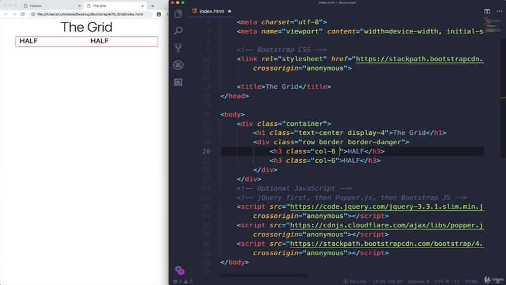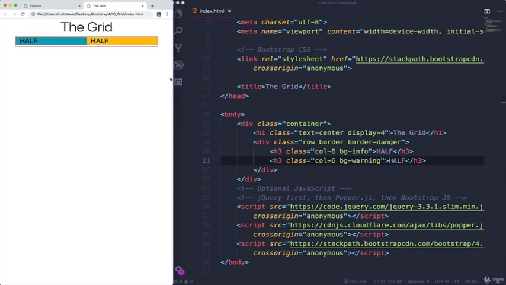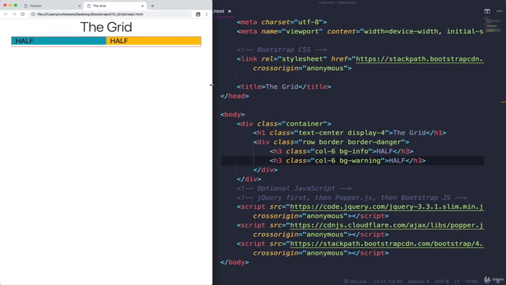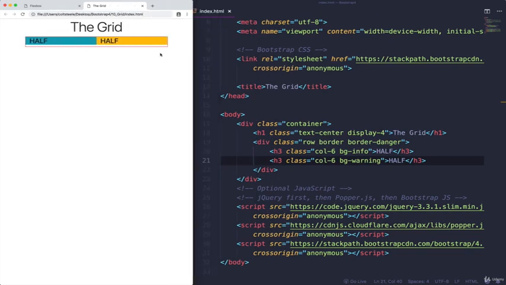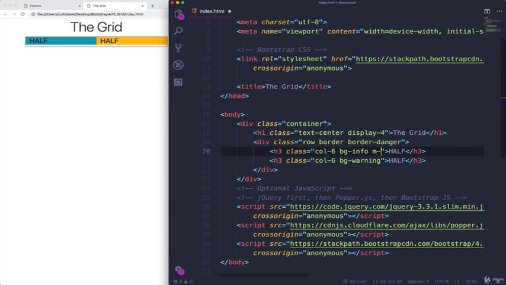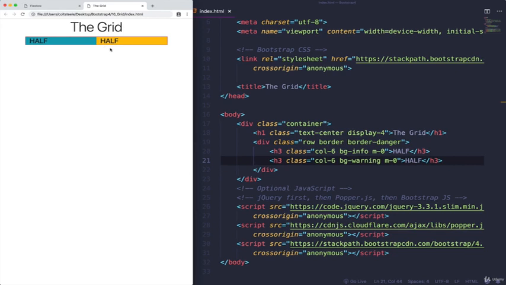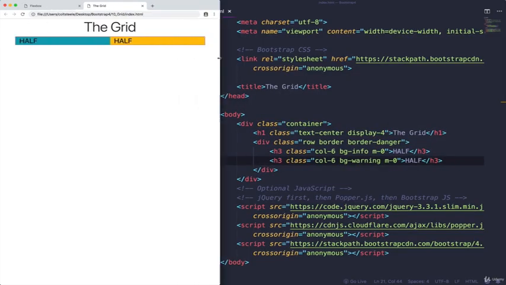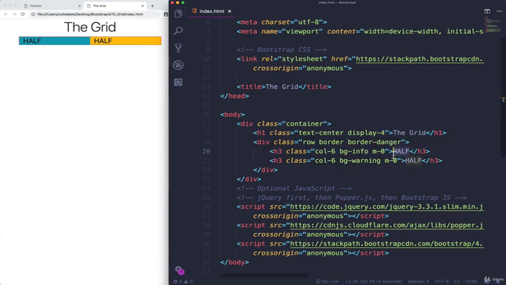Let's give them a background. So the first one will be BG info and the second one will be BG warning. And there you go. You see that they split that space half and half. Now it looks like there is some margin going on. Let's set them all to be margin 0. It doesn't matter. It's just that little space at the bottom is kind of annoying. Okay, so they are 50-50 right now. And I kind of put myself in a corner by saying half and half. Let me change this to just thing 1 and thing 2.